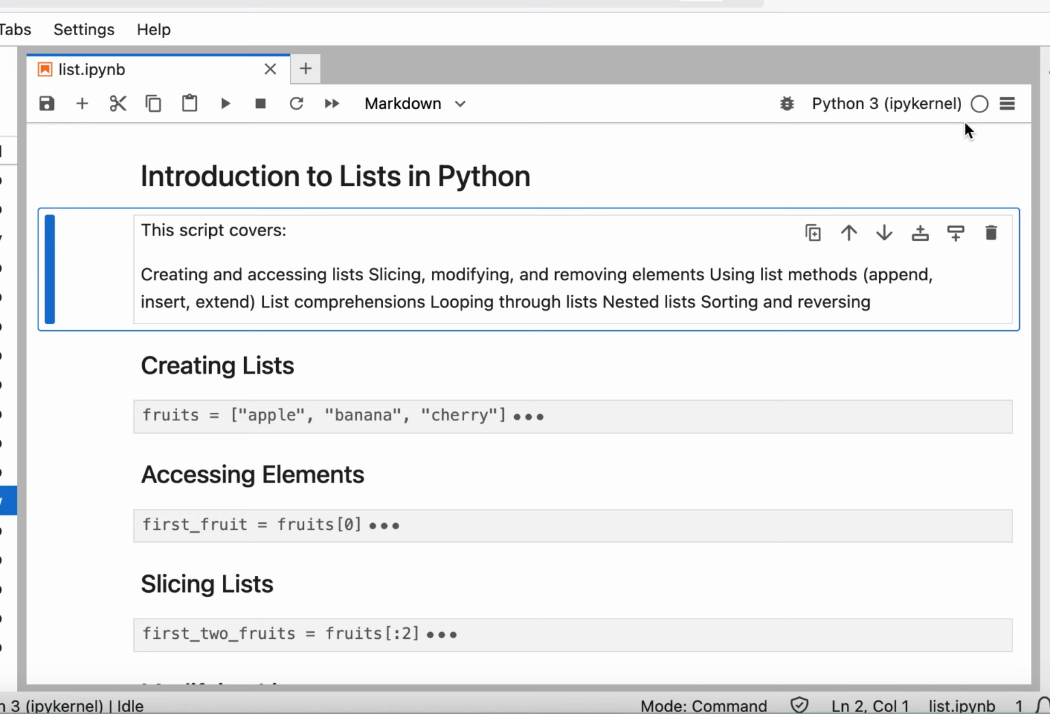Welcome to this video. In this video, you will learn how to create lists, how to access the elements of the list, how to do list slicing, how to modify the list, how to remove elements from the list, and also how to use other list methods such as append, insert, and extend.